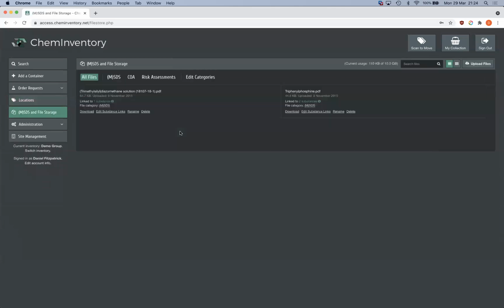The SDS and file storage page is where you can go to upload files and link them to substances within your inventory. Users can then download files directly from search results. So in this demo inventory, we've uploaded 2 SDS files. One is for TMS diazomethane and the other one is for triphenylphosphine. Those files have been automatically linked to the applicable substance based on the fact that in this case, there's a CAS number in the name. And in the triphenylphosphine case, there's a CAS number present within the first few pages. So Chem Inventory uses that to automatically link files.